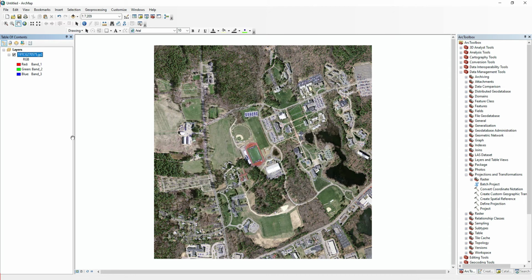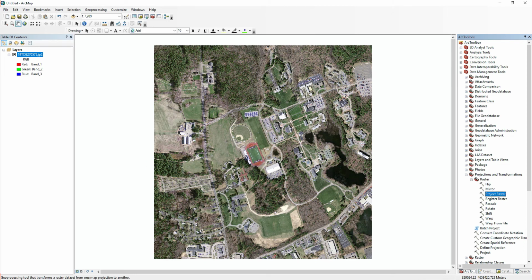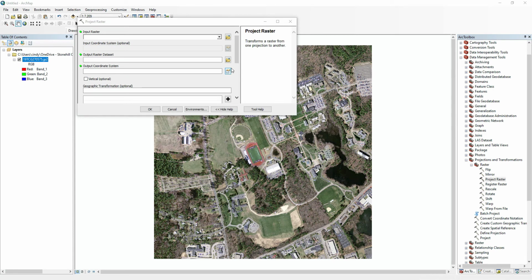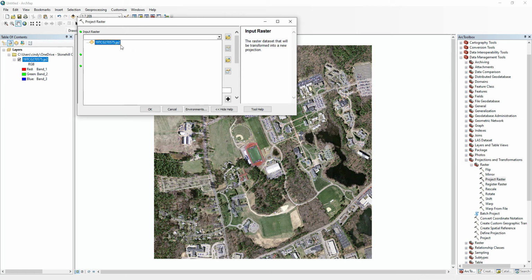Just like the vector dataset, there is a tool under data management tools, then under projections and transformations, and then under raster, there is a Project Raster tool. I'm going to double click on this. This Project Raster tool looks very similar to the regular Project tool. The first thing you're going to include is the input raster. Here I am going to go into my drop down and select the name and the layer of the imagery.